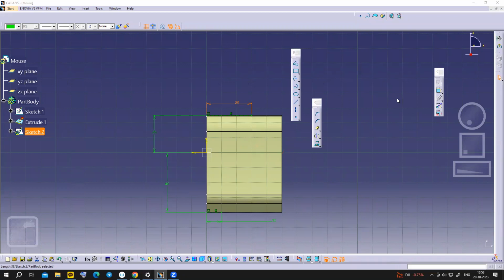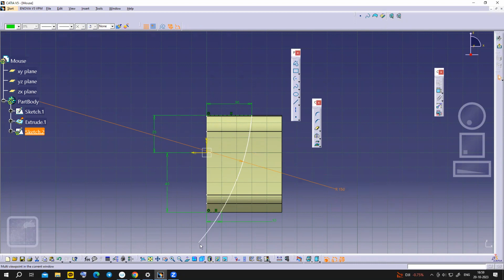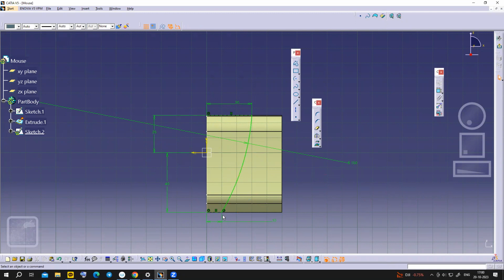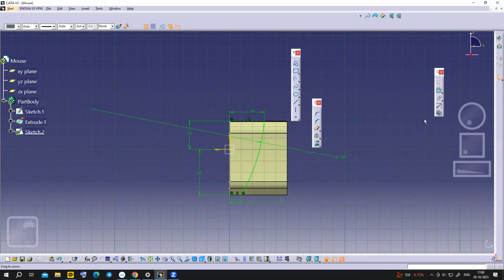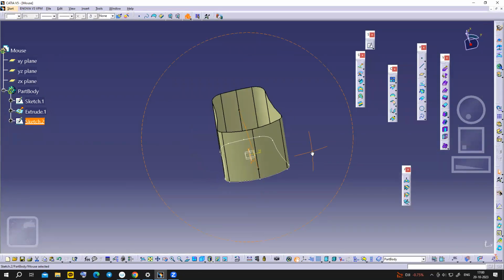So the arc here is touching this point, and so you can use coincidence later, right? So the radius is 150, and this one is touching this. Use coincidence. Okay, touching this one and touching this one.